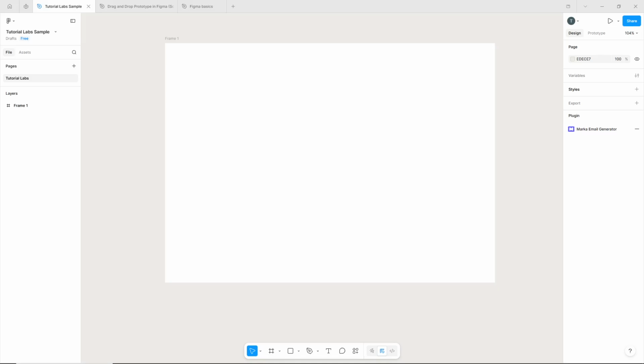This is perfect if you want to create a professional custom designed signature that stands out in your emails. Let's get started. First, open your Figma application. Once you're in, go ahead and open a file.